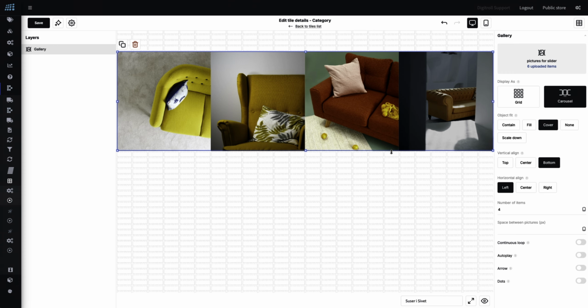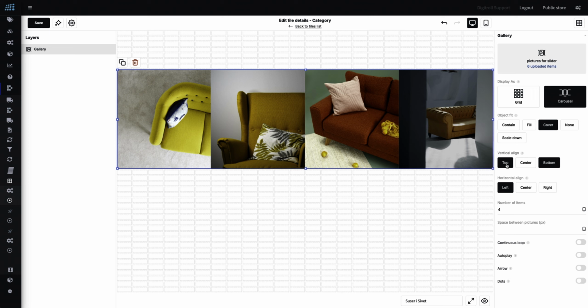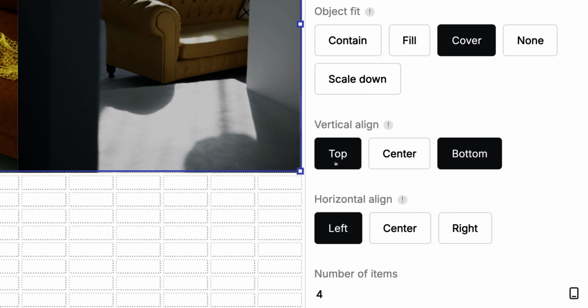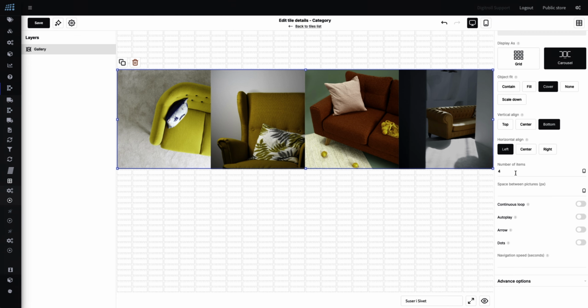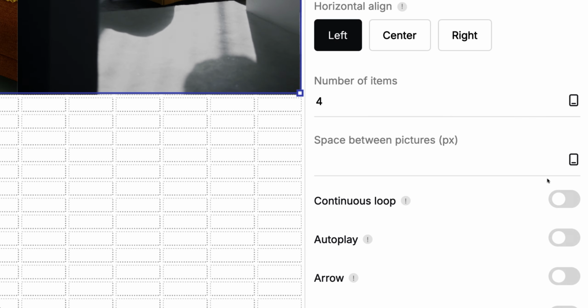The next parameter is Vertical and Horizontal Align. This controls which part of the image is visible, top, bottom, left, right, or center, so you can choose what works best for your image. The Number of Items field lets you set how many elements are displayed in a row. It's set to 4 now, but you can change it to whatever you need.